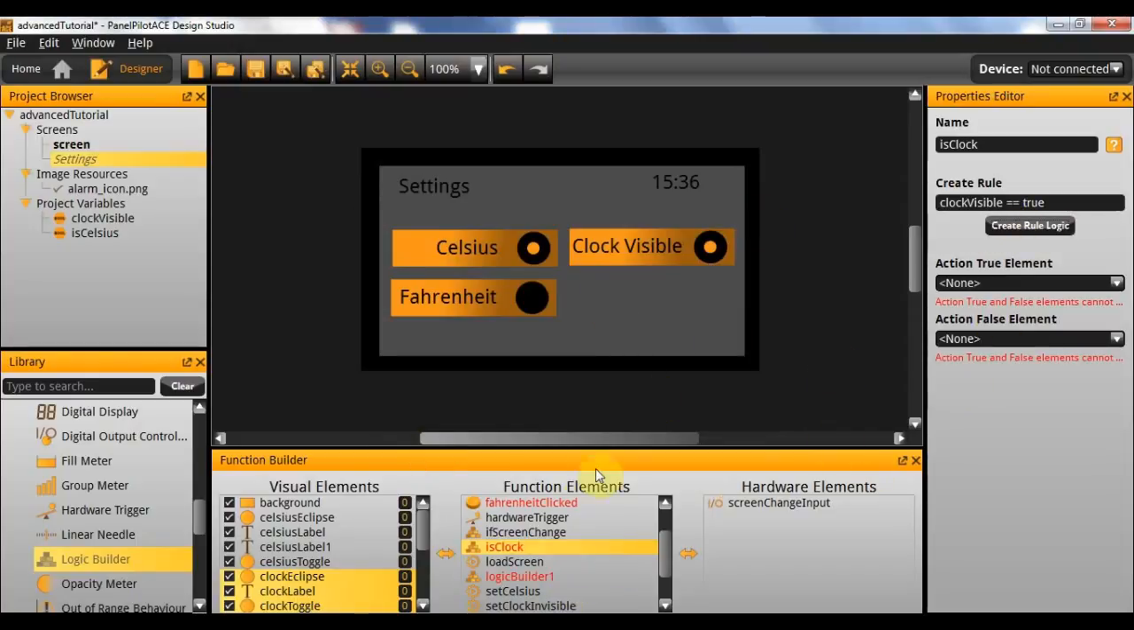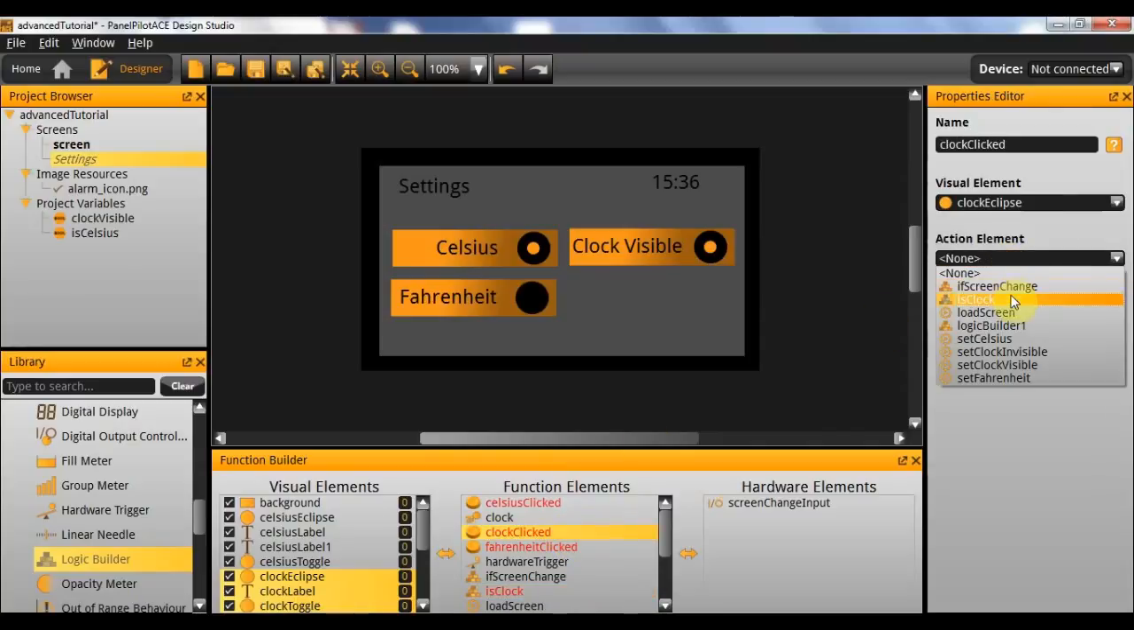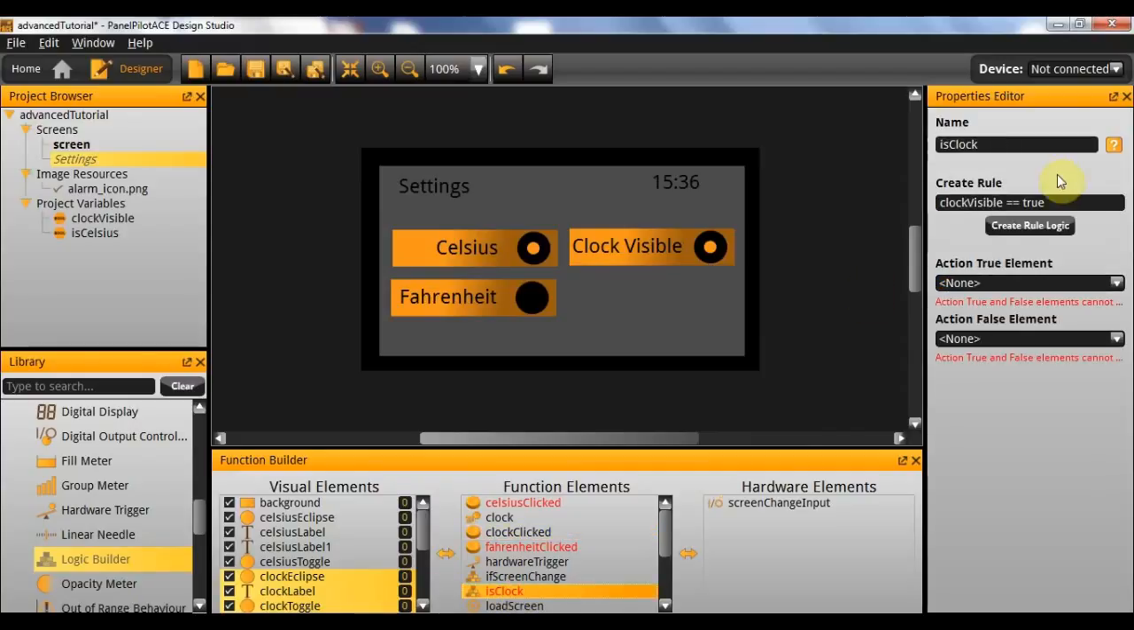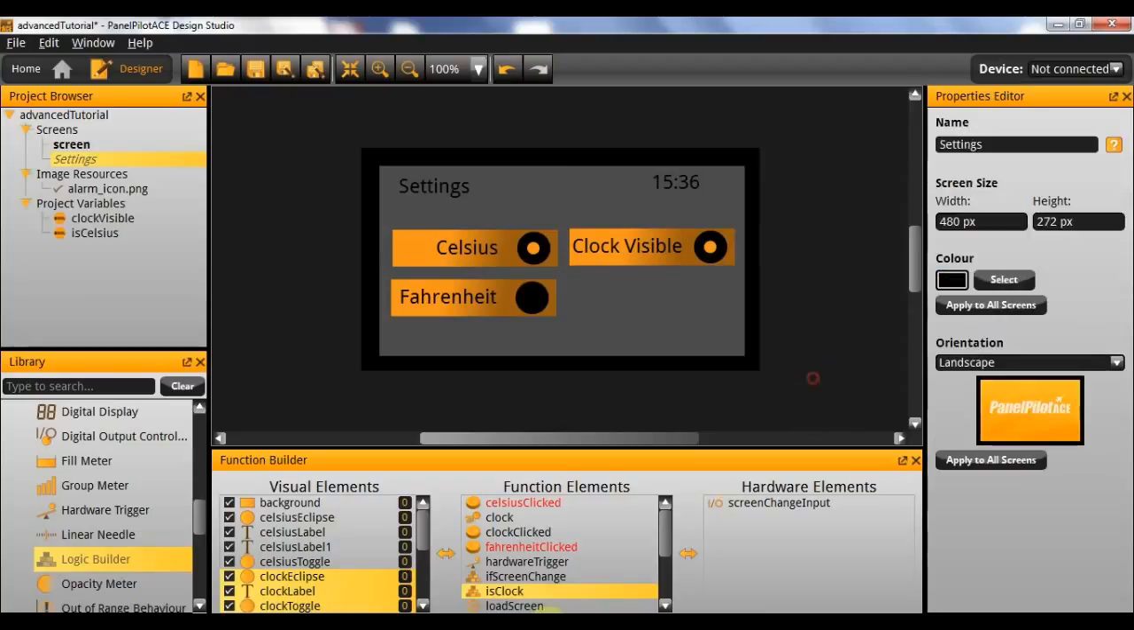Okay, and so this is going to be run whenever the clock button is pressed. So clock clicked, we need to run is clock, and then if clock visible equals true, we'll need to set clock invisible, since that's the next state. Otherwise we'll need to set it to visible. So with that done, our clock functionality should be complete.